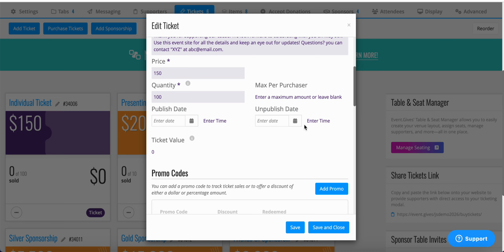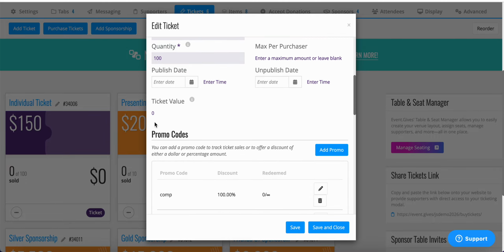It doesn't mean that you can't always come back here on the manager portal and purchase a ticket on behalf of somebody. You'll just have a bit more control over that inventory. You can also set a specific time in which they'll be unpublished as well as published. Another great use of this is if you do have any early bird tickets, you can create an early bird ticket, set your published date and your unpublished date, and then that way you can kind of set it and forget it.